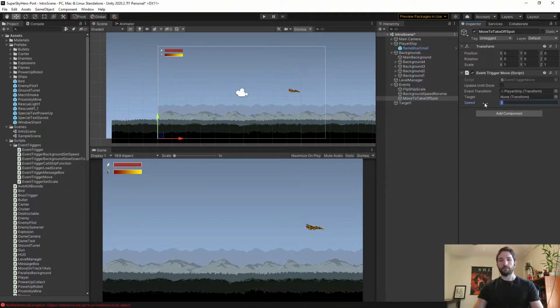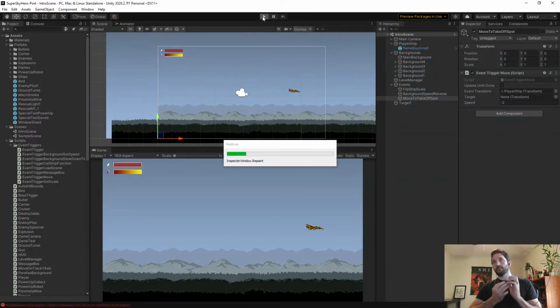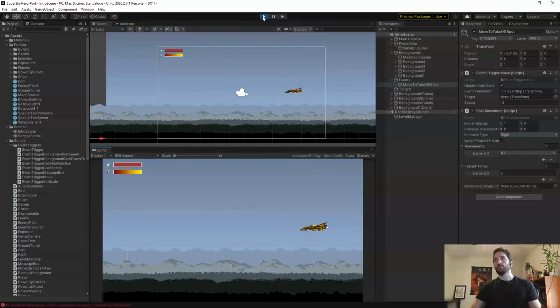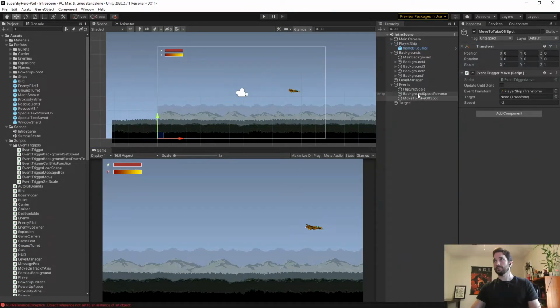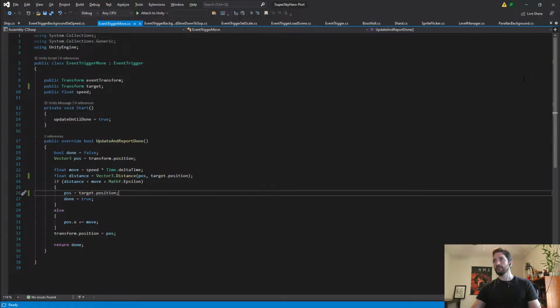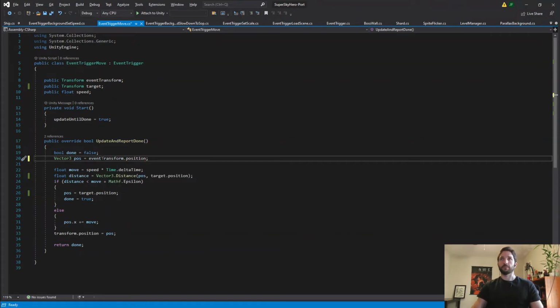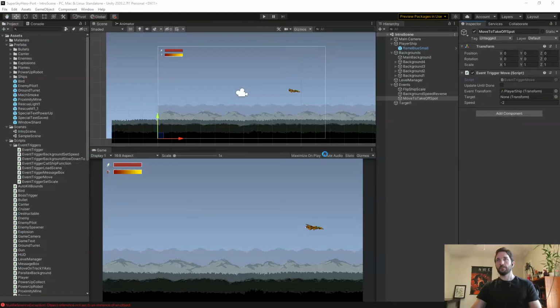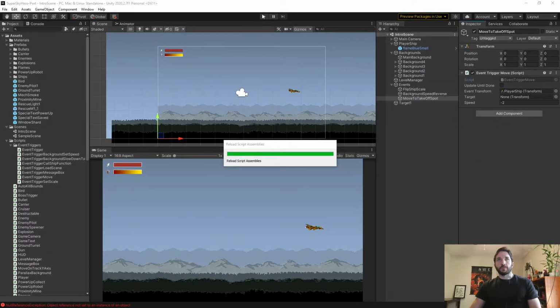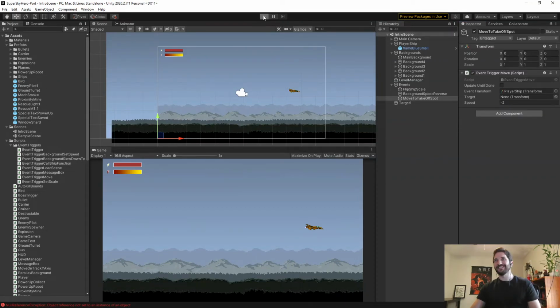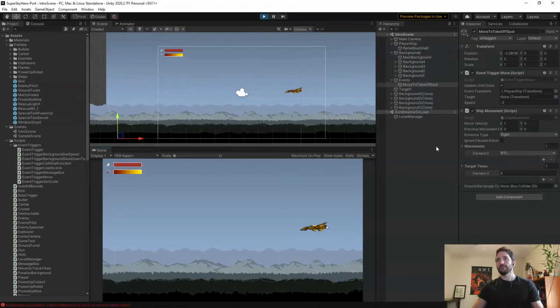Speed, -2. Let's see if he starts moving there. Nope. What the hell's moving? Oh, am I moving the thing? Oh yeah. Event. Transform. Not as crazy as what he's telling. Yeah, what the?